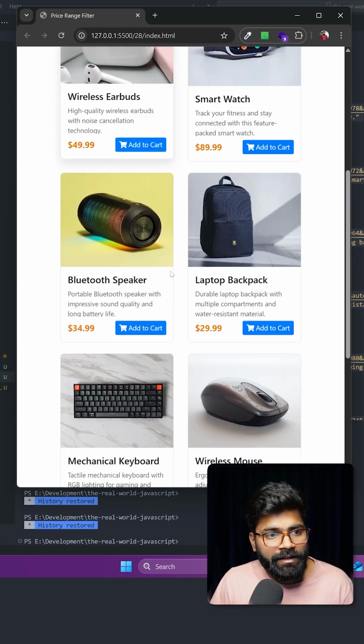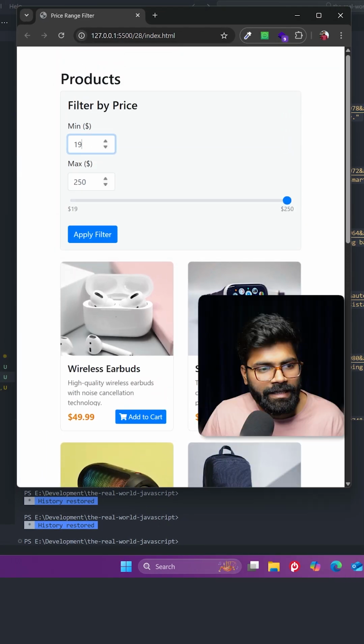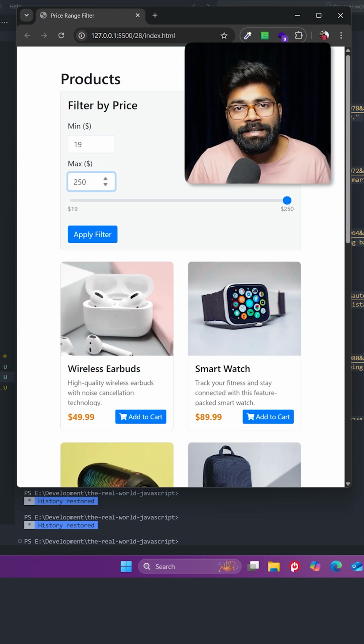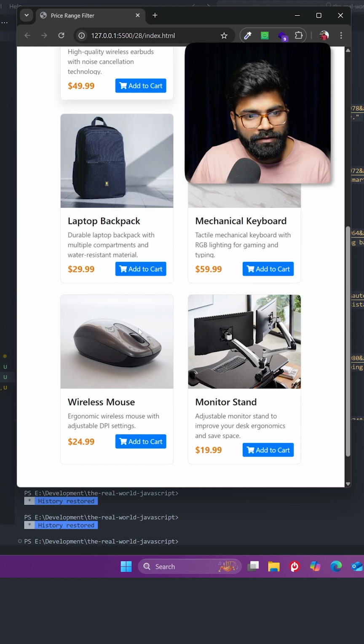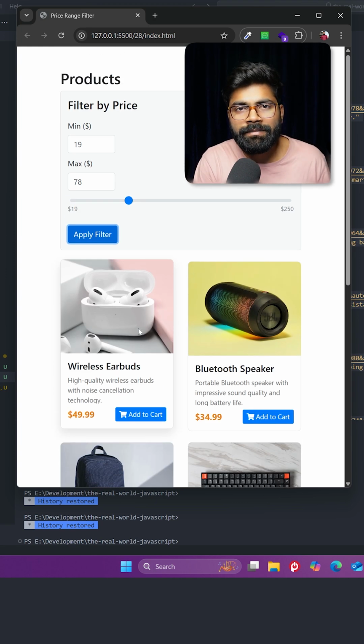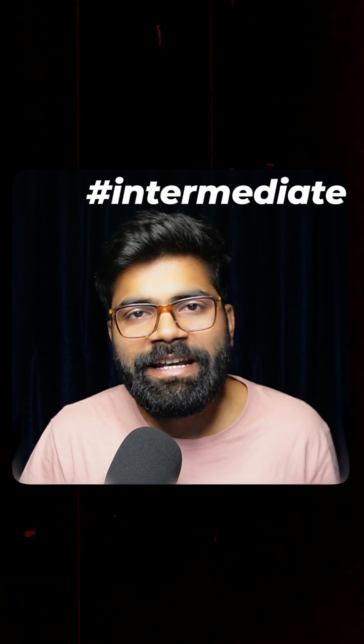So as you can see here, we have this number of products, and with the help of this field here, I can set the minimum and the maximum value to filter the products. And also we have this slider, and once I click on this apply filter, then our filter products will be displayed over here, which falls under that same range. So today we are going to create this intermediate level functionality.